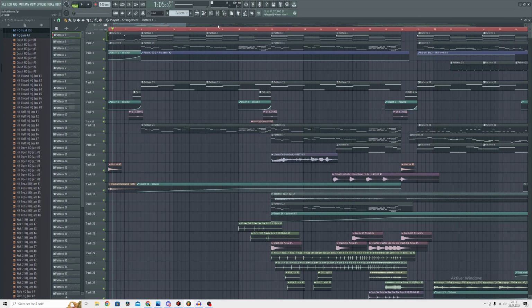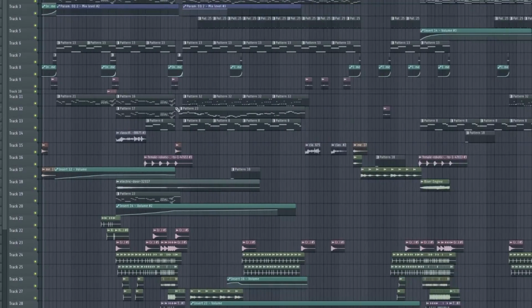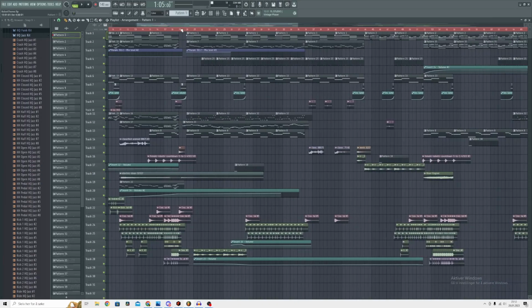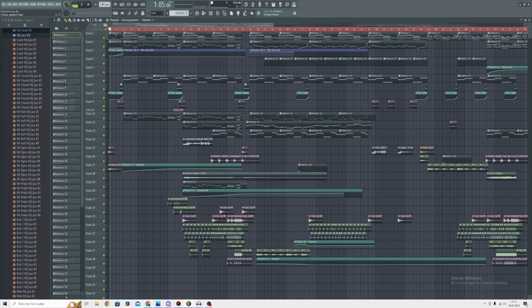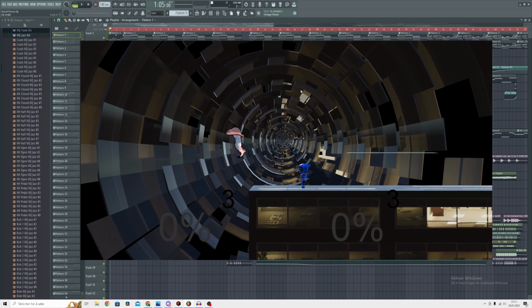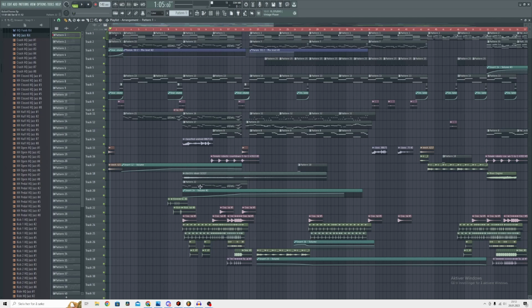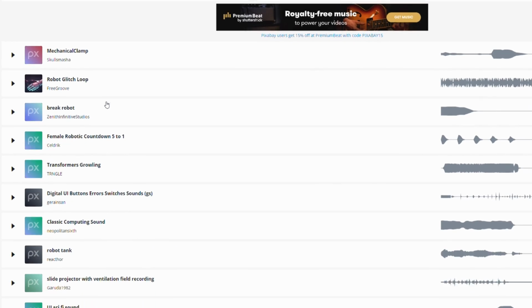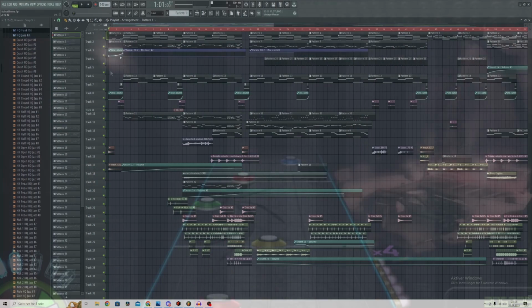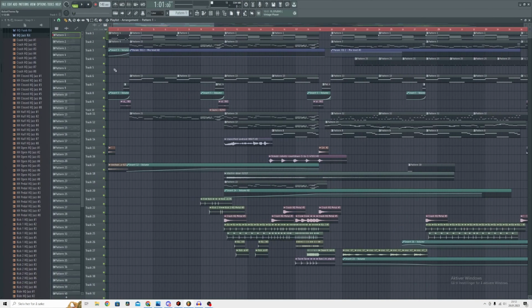Alright, so we are now in the FL Studio project. And as you can see, there is a bunch of stuff going on here. This is the most complex song I've ever composed. First off, it's for a robot stage, right? So I wanted to have robot noise sound effects in the background, and that's why I downloaded a bunch of sound effects from, I think it's called Pixabay. And I also wanted to have rock elements, like guitars and drums. So that's the style I'm going for.